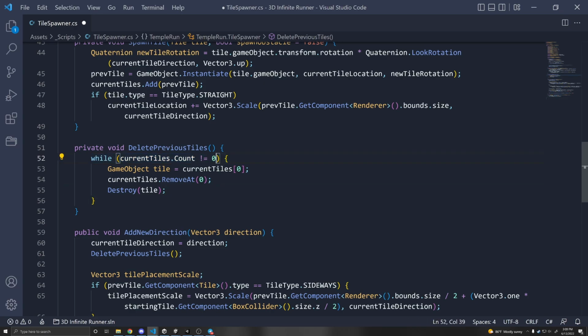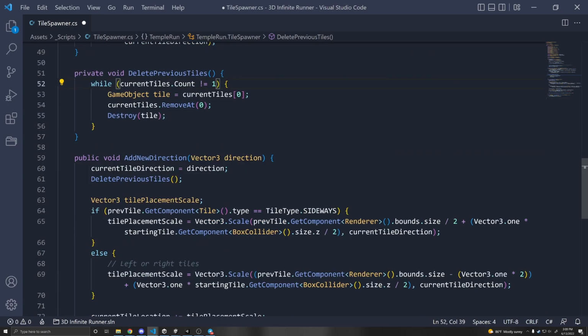However, instead of 0, I recommend putting 1. Well, it's more of a necessity because the last tile will be the turn tile. So if you delete the turn tile, the player's still going to be on the turn tile while they're turning, and they're just going to fall through space. And they're just going to fall down to their deaths, which is unfortunate. Because remember, in the add new direction function, we call delete previous tiles while we're turning.